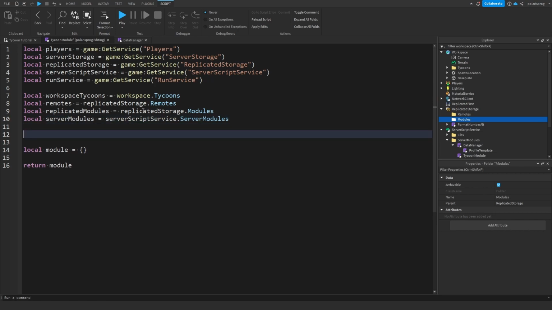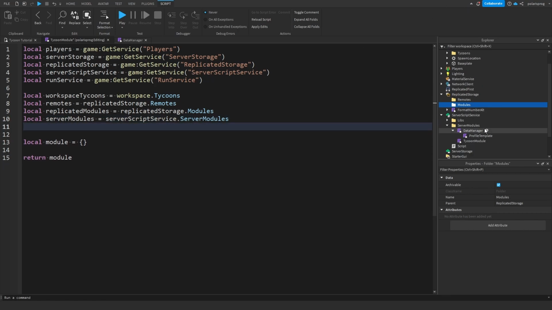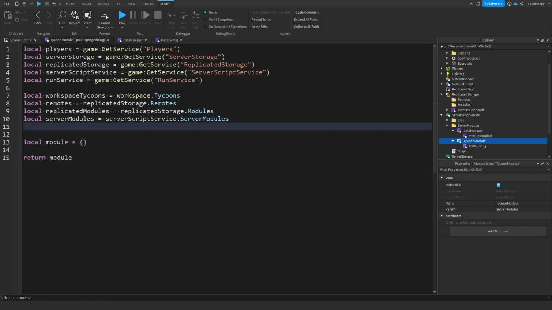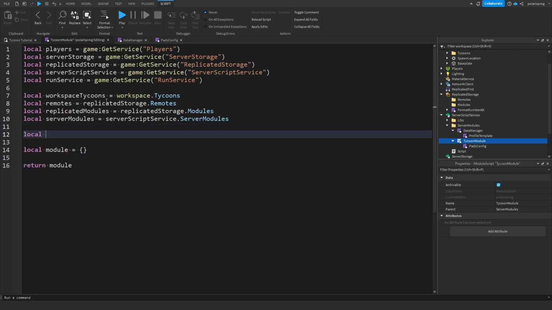Now what we need to do is have another module inside of the Tycoon module. So we're gonna call this one pads config. I'll explain what all of this does in a minute, but now what we need to do is require that module. So local pads config equals require script.pads config.